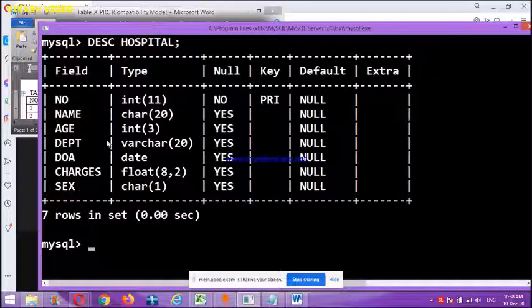So field, type, null, key. You don't bother about these things. So you can see NO for number, not null. Means we cannot leave the field as blank. Means it cannot be null. The rest can be null. You can see yes, yes, yes, yes. But the primary key cannot be null. That's why it is written PRI. Shall I proceed?